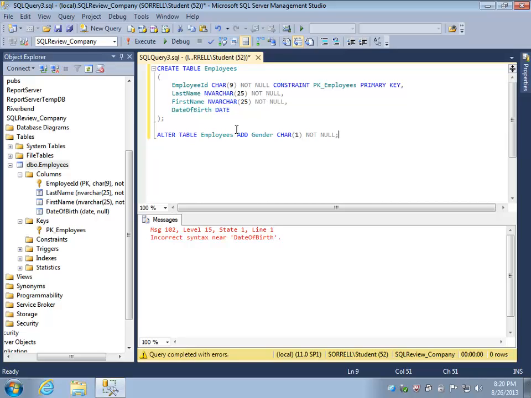There are two ways around this. The first way would be to specify a default value, which would then automatically be applied to any existing rows and any new rows inserted that do not specify a value for this new column explicitly. In this case, that might not be a good choice, setting a default value for gender.